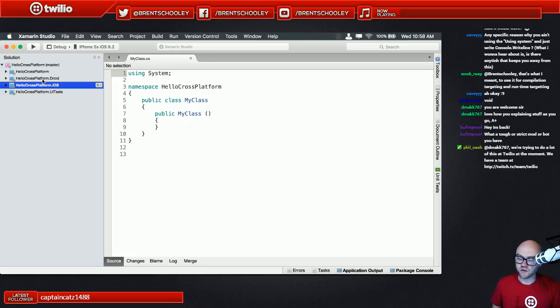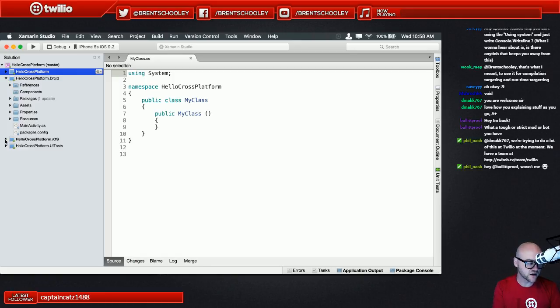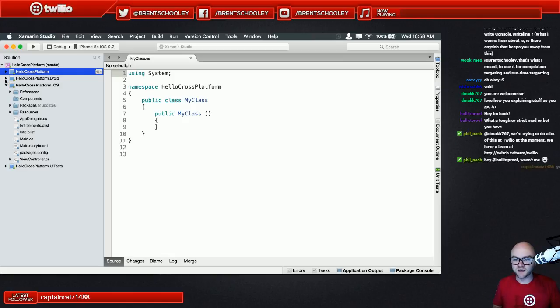So what we're doing right now is taking a look at a cross-platform project where we have Hello Cross-Platform, which is a portable class library that'll work on both iOS and Android. We have a project for Android and we have a project for iOS. We'll take a look at the iOS project first. We'll quickly set up a hello world in there, and then we'll pray that I am still good at doing Android inside of Xamarin. Let's just see how this goes.